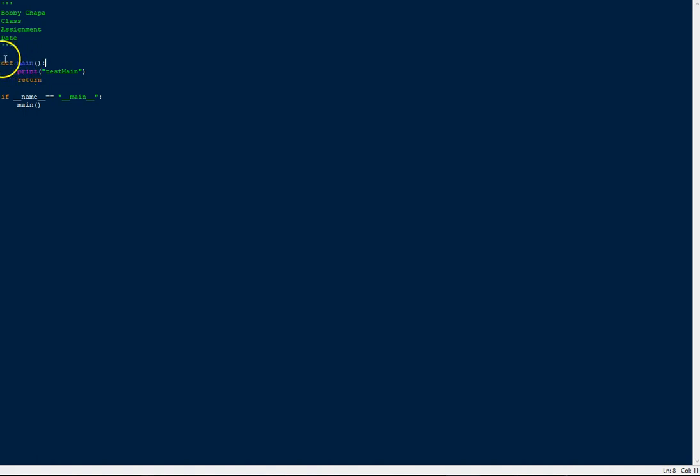Another thing that I want to point out is the def. That tells us that what's going to follow, main, is the name of a function. So it says this is going to define a function. It's going to define it main, and then we're going to have some things happen.